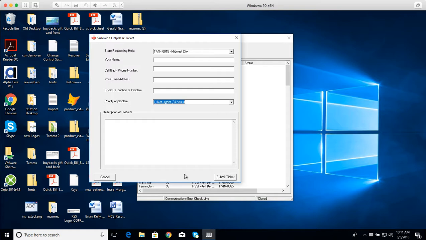Or you can also just contact the help desk through our phone system.